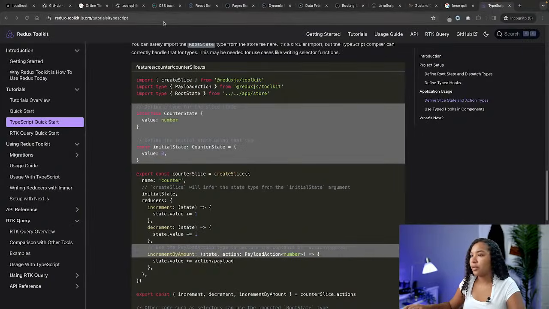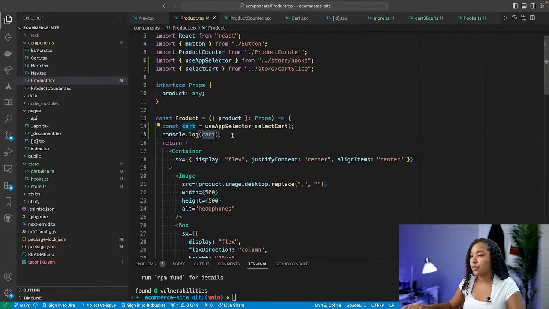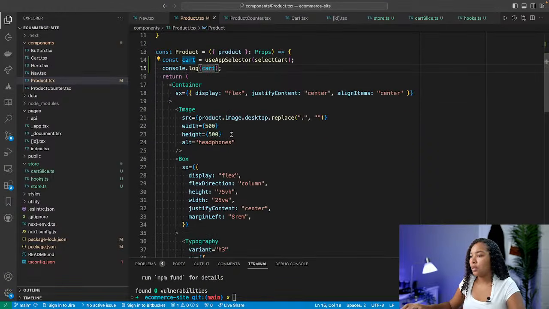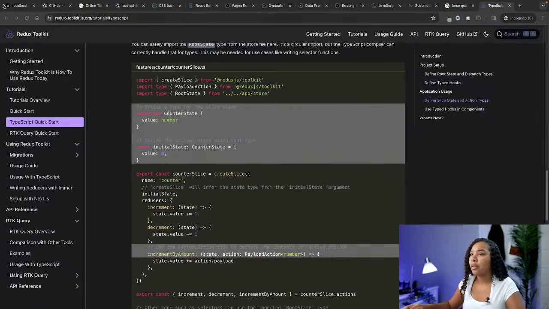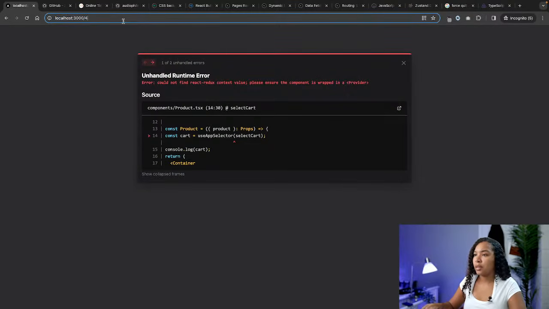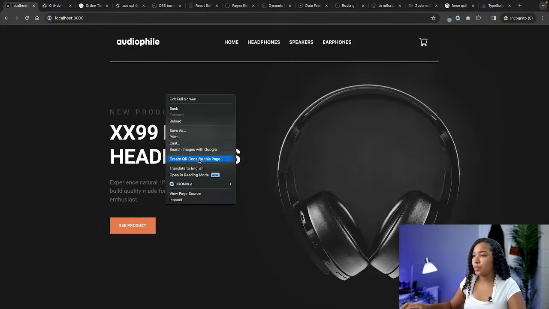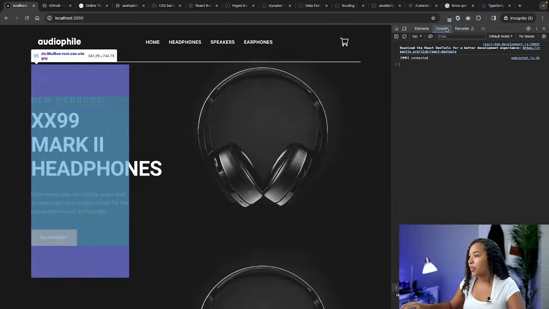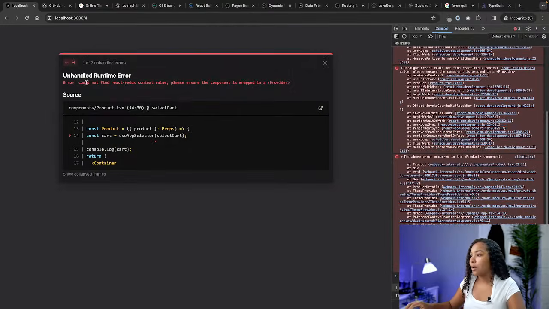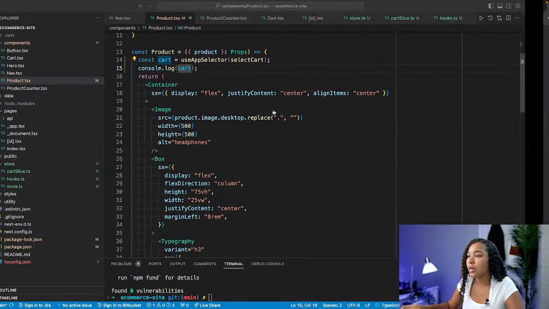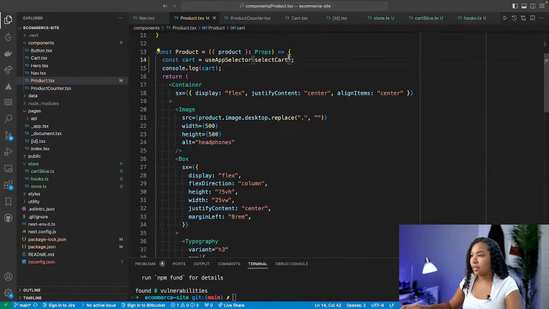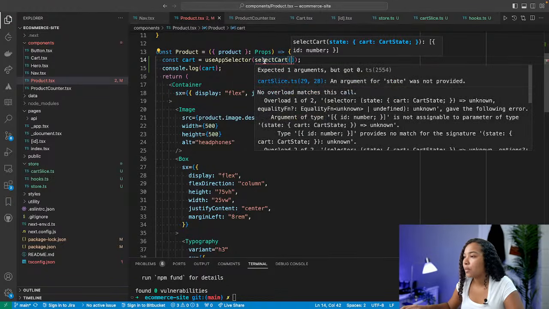Save that. And awesome. Let me remove this console log for the router so we don't get confused. And great. Let's head back to the page here, and let's go back to the main page. We'll go ahead and inspect it, check out the console there, go to our product. Oh, and we're getting an error. Could not find React Redux context value, select cart. We might need to call it in that case and see if that fixes that issue.